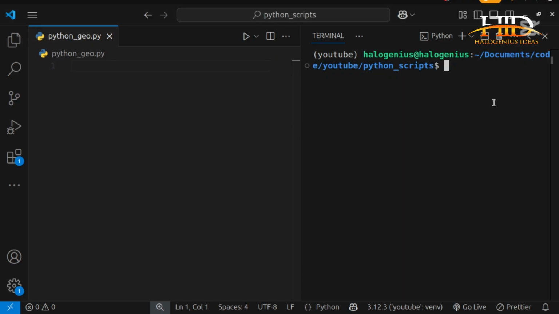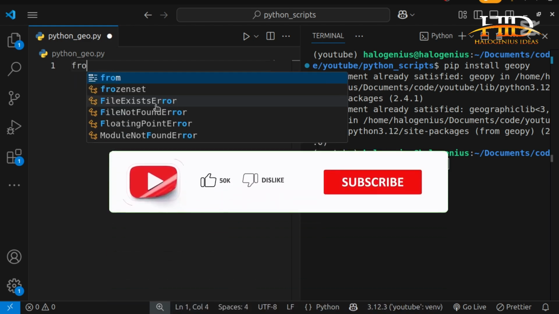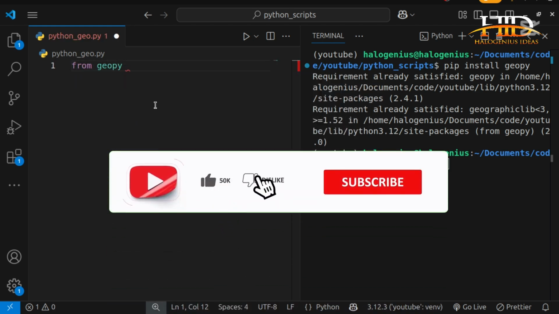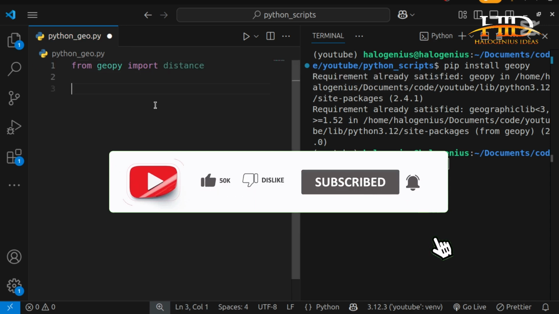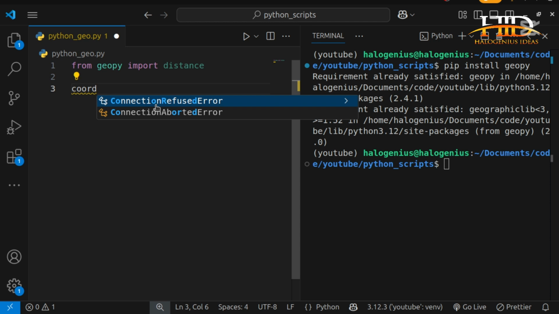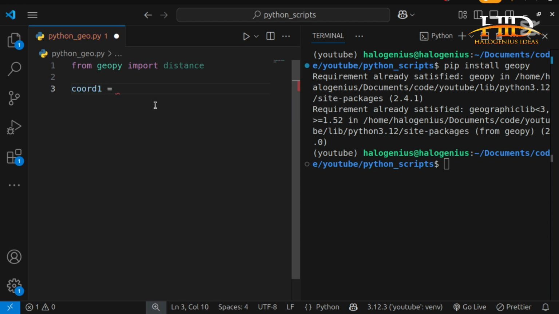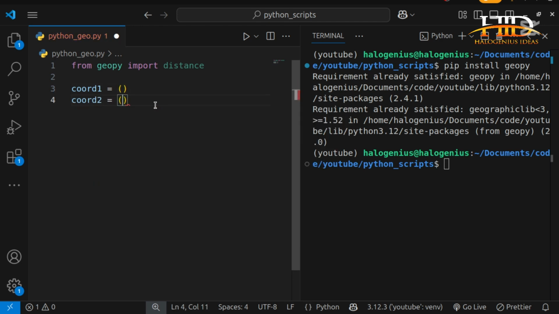The first thing you want to do is to pip install geopy, then you make sure that is installed, then from geopy import distance, okay. Then the next thing you want to do is to have your first coordinate, coord 1, okay. Coord 1 is going to be a tuple. Coord 2 will also be a tuple, okay.